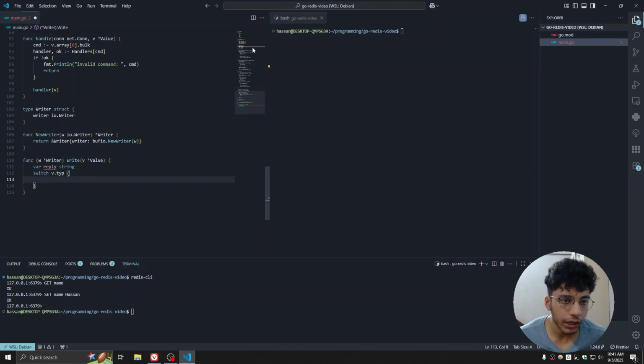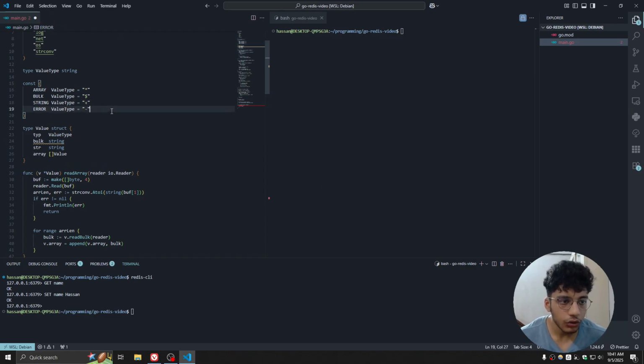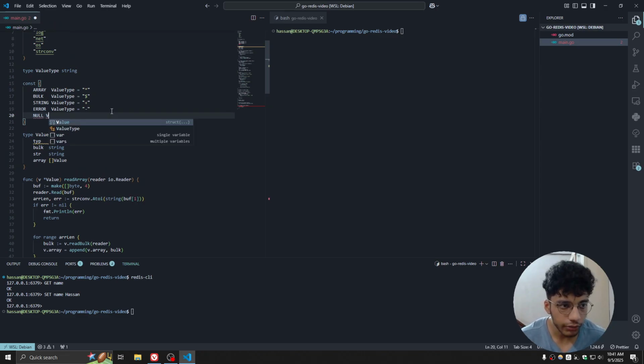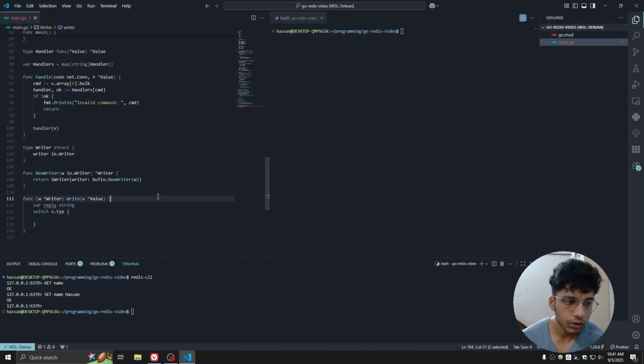Now before I do that, I want to add a couple more types. So we already have an error type. I want to also add a null value type over here, and this is not going to have any symbol over here, right? But we do want a null data type, because let's say you try to get a key that doesn't exist in the database, right? We want to be able to return a null value in that case.